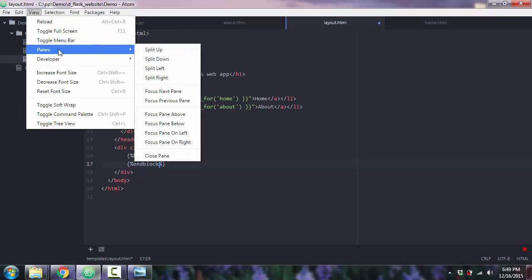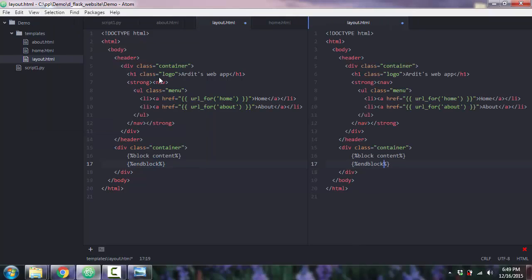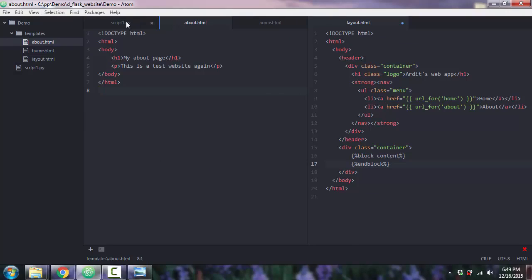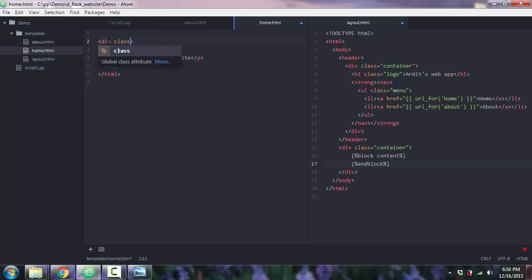What I'll do here is go to panes and split the window right. So I have the layout.html page here, close it here. And I'll go to the home.html now. And because this will be a child template, I don't need the declaration here and the HTML tag. And I don't even need the body tag. I'll replace this with a div. And let's say class equals home. And close it here. And delete this too.